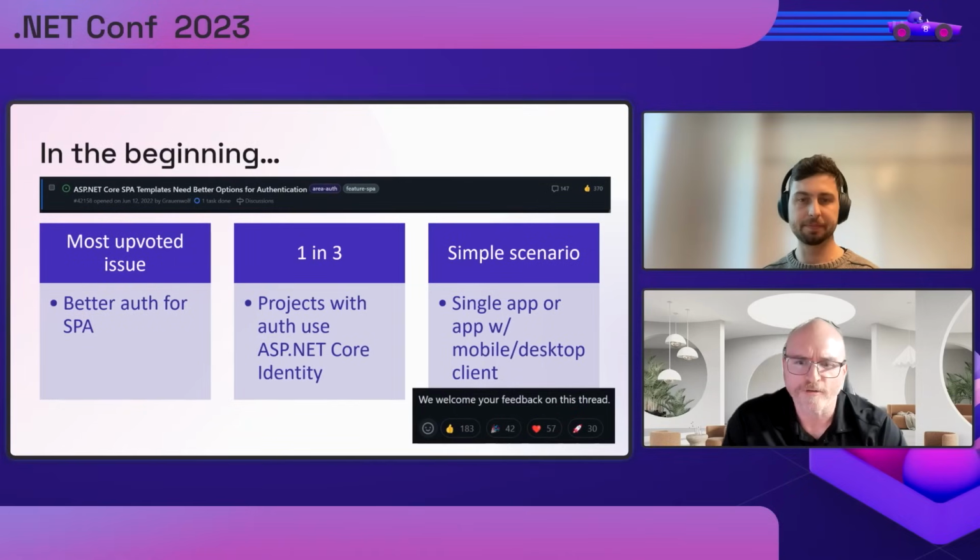Awesome. So I'm going to jump right in and talk about what we've done here. This is not the only reason we decided to look at auth, but it's a very visible issue. It's by far the most upvoted issue in our repo, and the question is about better options for authentication. Now, authentication has a lot of different flavors, and so we weren't able to tackle every single permutation. But I do want to talk about the two obvious things that we discussed.